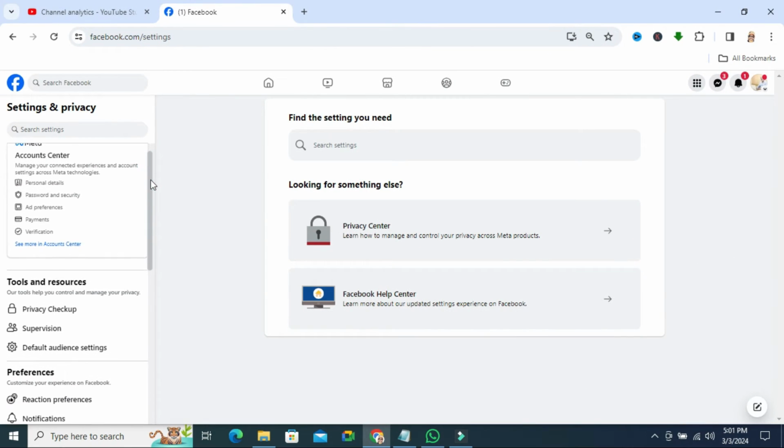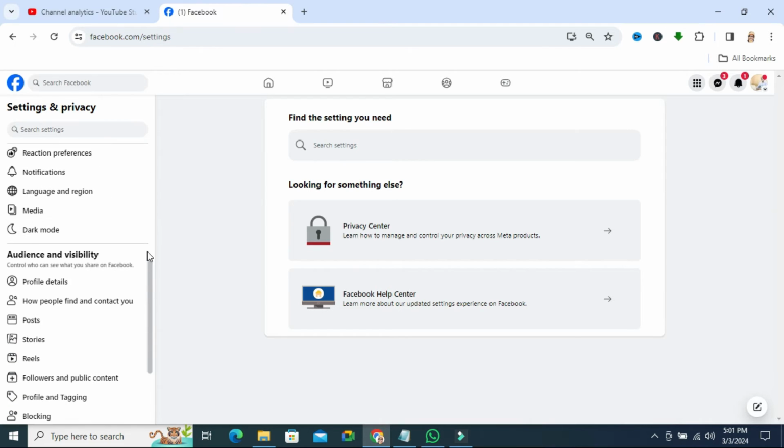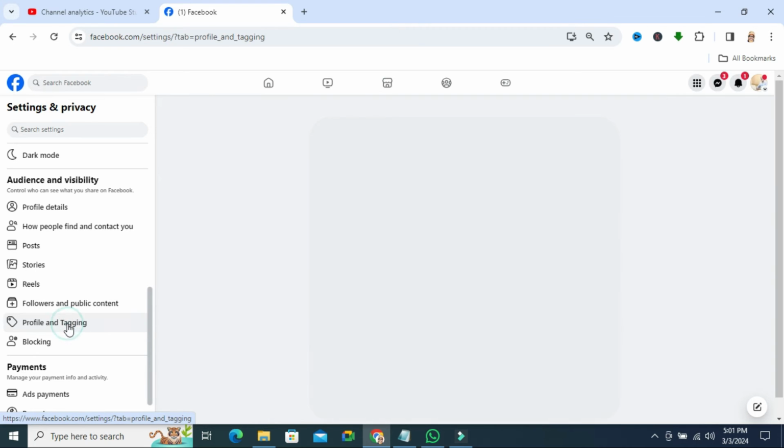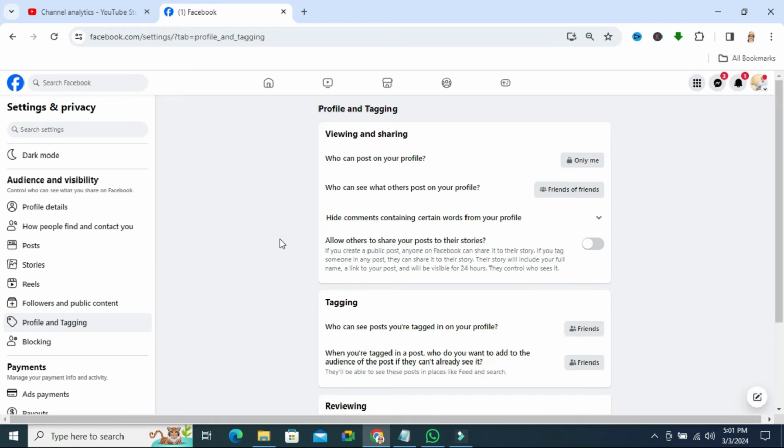In the left pane, scroll down. Under audience and visibility, you will find profile and tagging. Click on profile and tagging. Here you will find an option, allow others to share your posts to their stories.